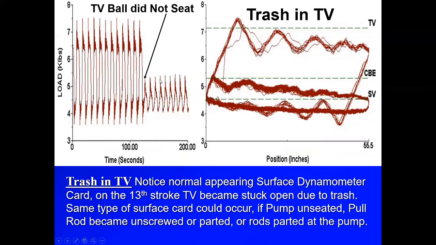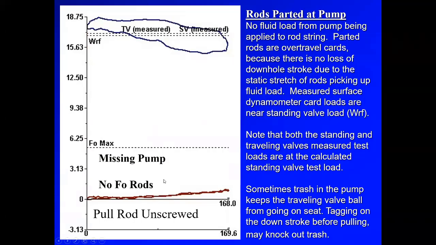If you see a flat dyno card on the zero load line, one of the causes is either a really deep parted rod, or you can catch the time due to delayed traveling valve closure, or there's some dirt in the pump. Another flat dyno card, again on the zero load line: you pull the well and there's a pull rod unscrew.